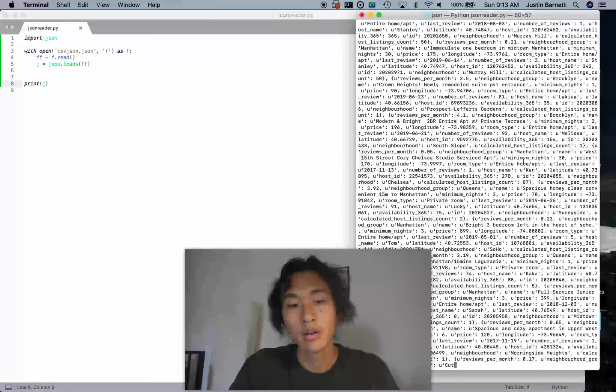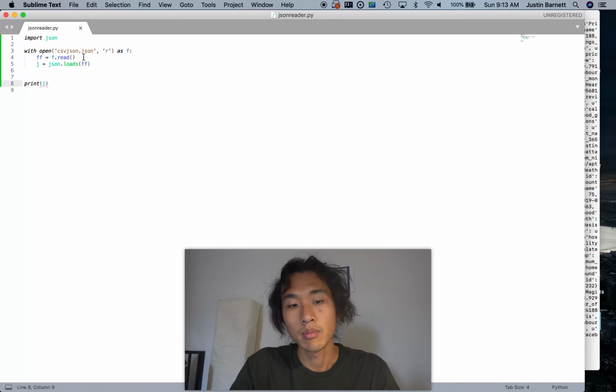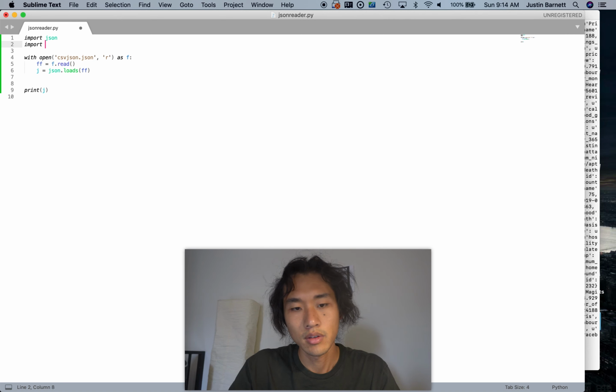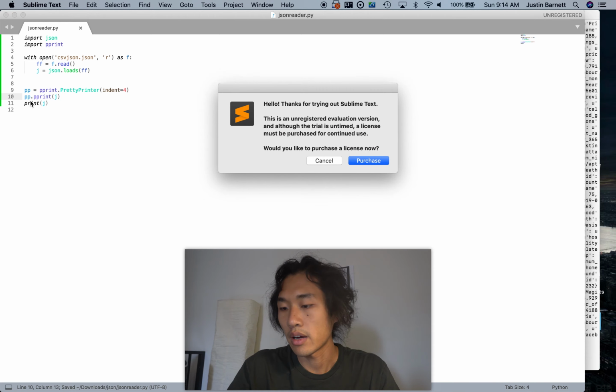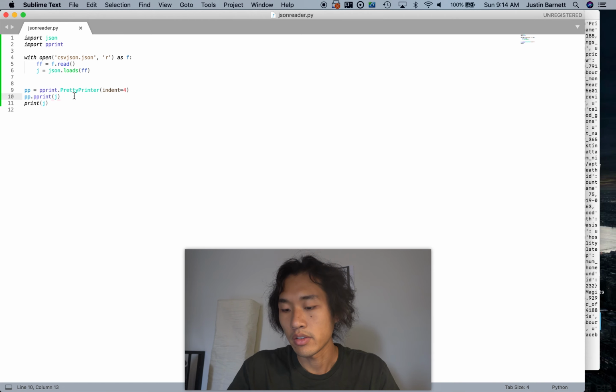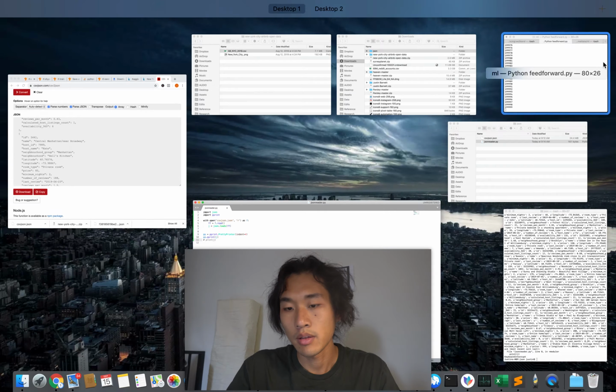and now we can import pretty print. Believe it's this, and then we can make a new pretty printer, and then we can pretty print this and just show you sort of what's going on in this JSON. So this is basically this entire CSV written out in a different format. As you can see, pros and cons.